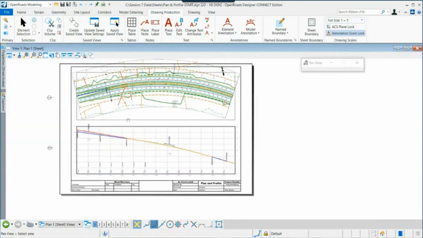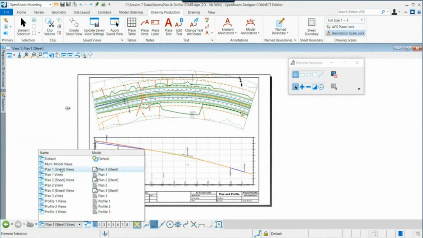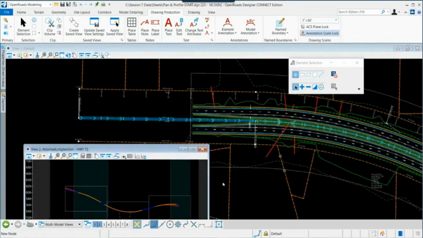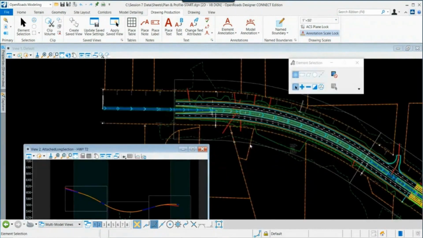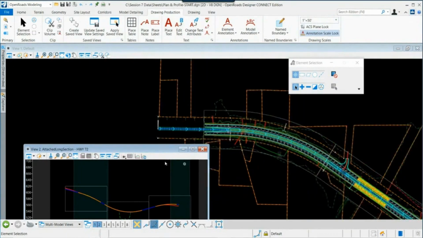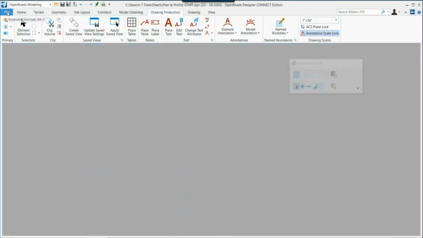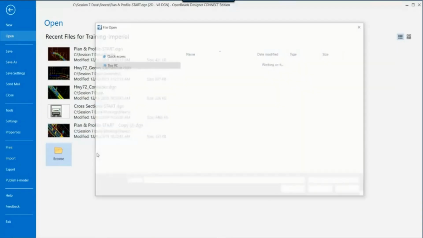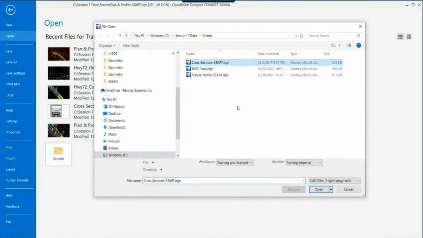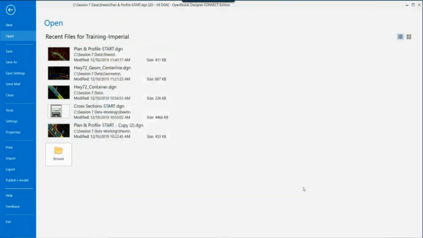All right, so that's plan and profile sheets. Again, that's the fundamentals of creating plan and profile sheets. Now let's look at cross sections. Okay? So we're going to move from our plan and profile drawing here, and let's browse, and we'll go look at our cross-section drawing.